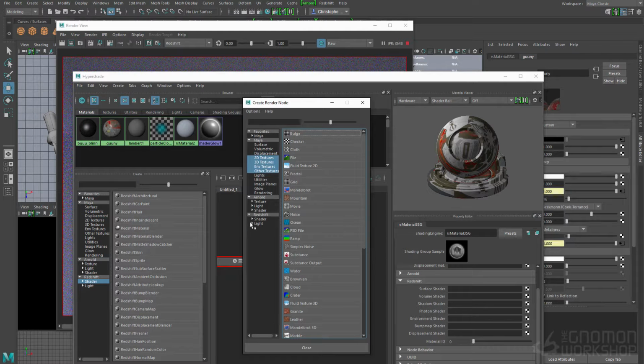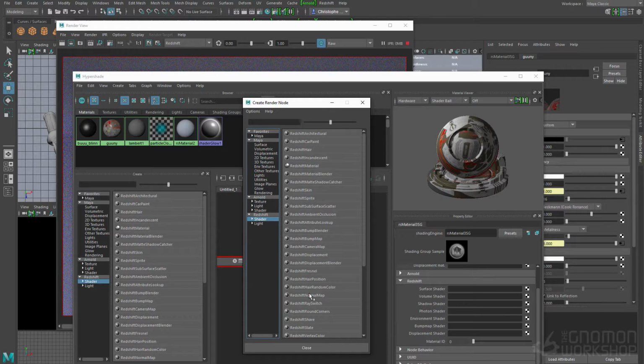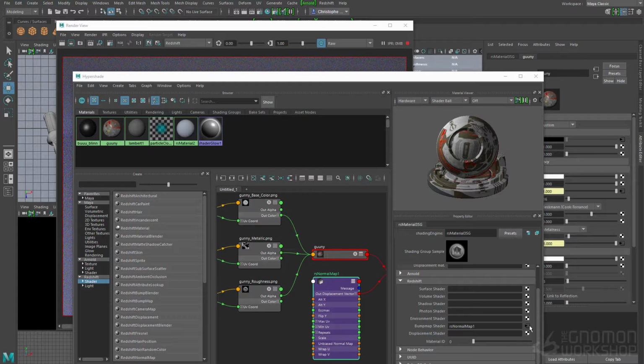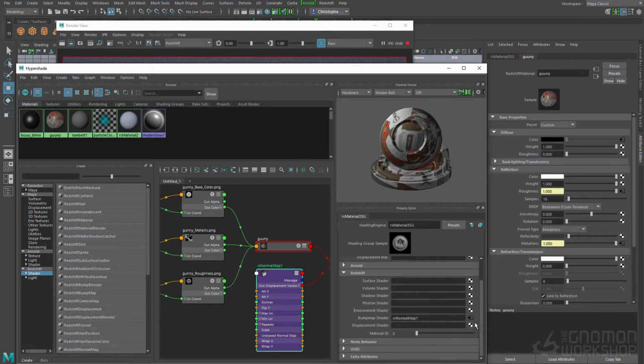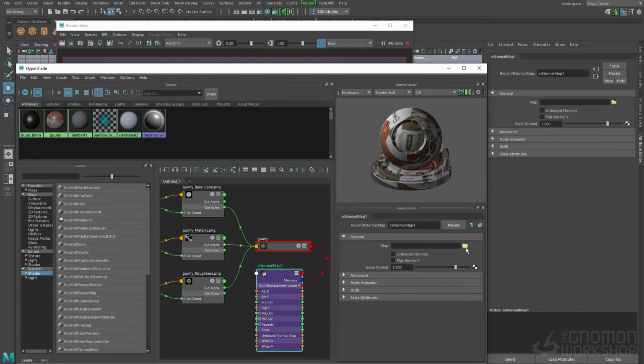We want to grab not a file. We want a shader. We want a normal map, and here we can go on that normal and point it to the right map. Here we go.